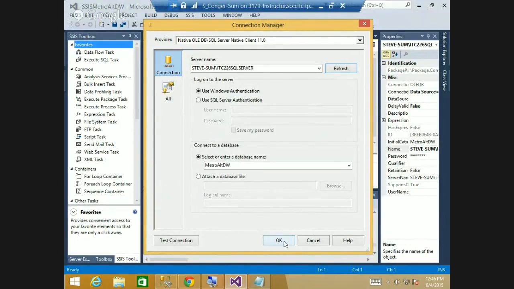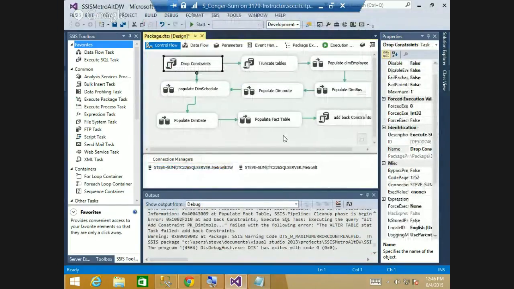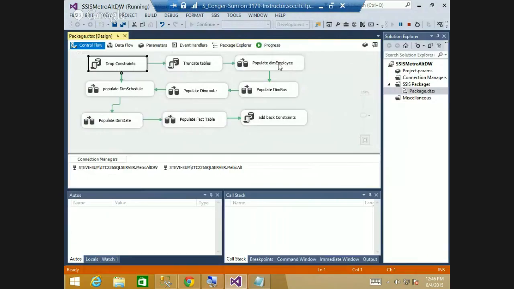What did you end up changing? I changed a little bit. Mine failed on adding back the constraints, and in the past when that happened, it was always something I did in my view for the fact table. So I made a slight change there. I'm just going to see what happens now. It works up to the end, but does it work at the end?